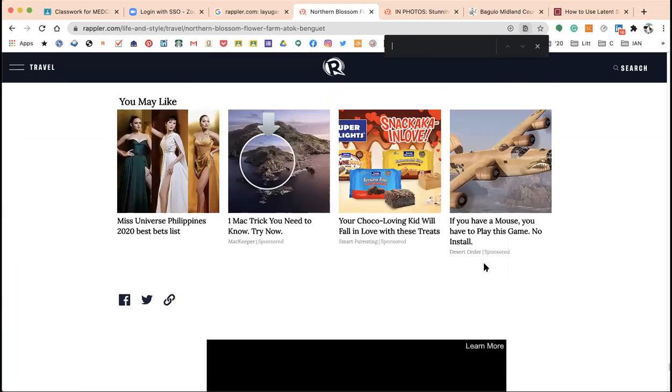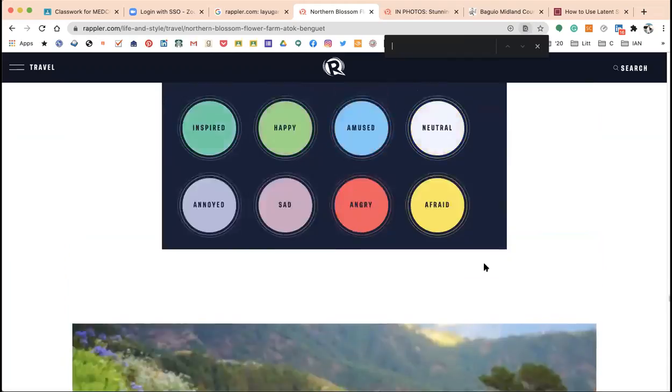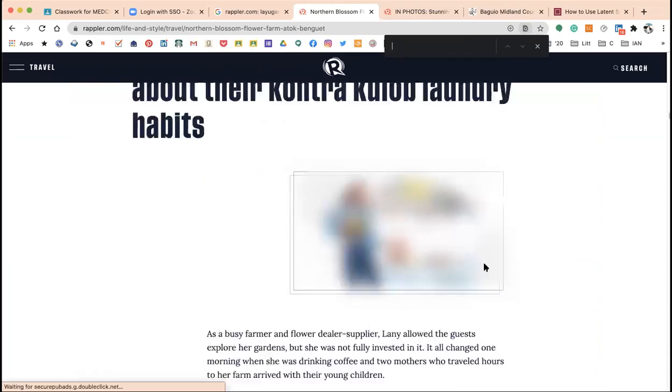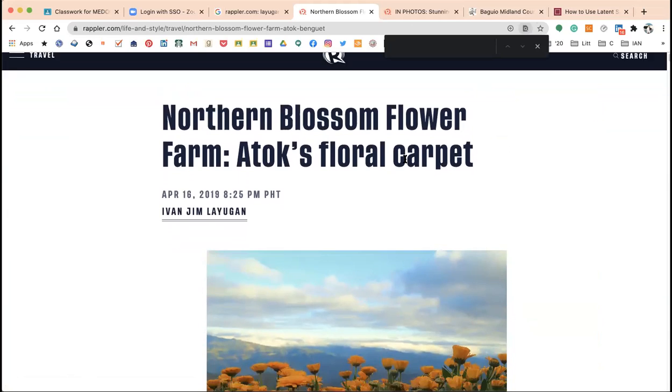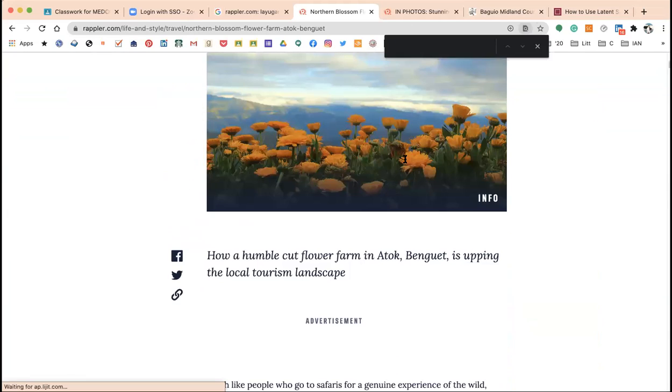So, wala ba akong nilagay na NBFF dito? Ayan, NBFF. And then, what are the other words, how to get there? Asan yun?